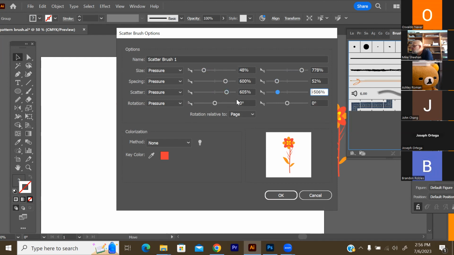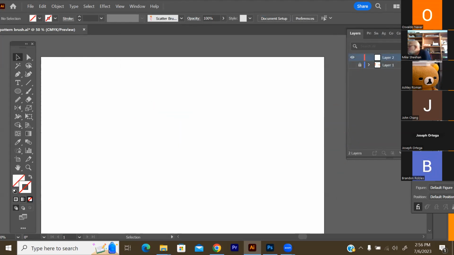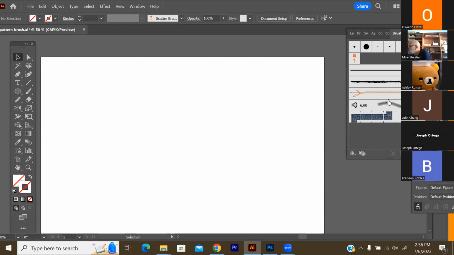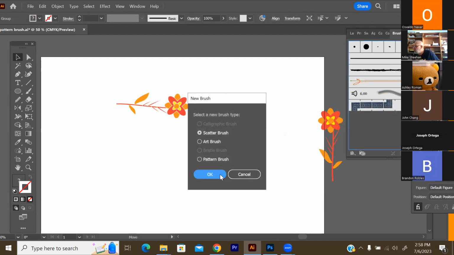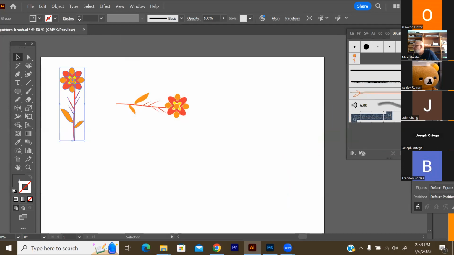And I'm really just randomly doing this. I'm not really thinking about it yet. And then rotation, let's do that. And this is all fine. Let's turn this off. Go to my brushes. There it is. Now it's up here. Scatter brush, okay. I'm gonna leave this stock. Let's see what that does.